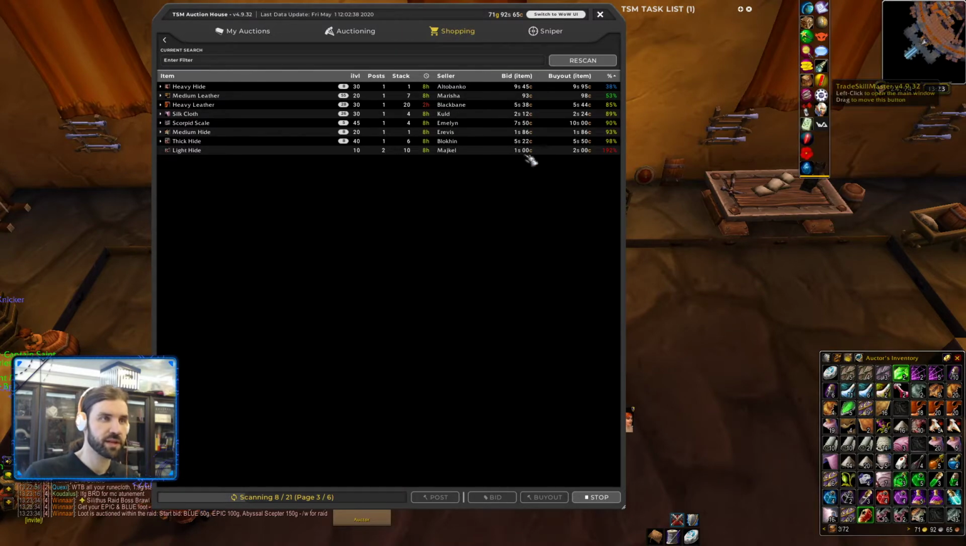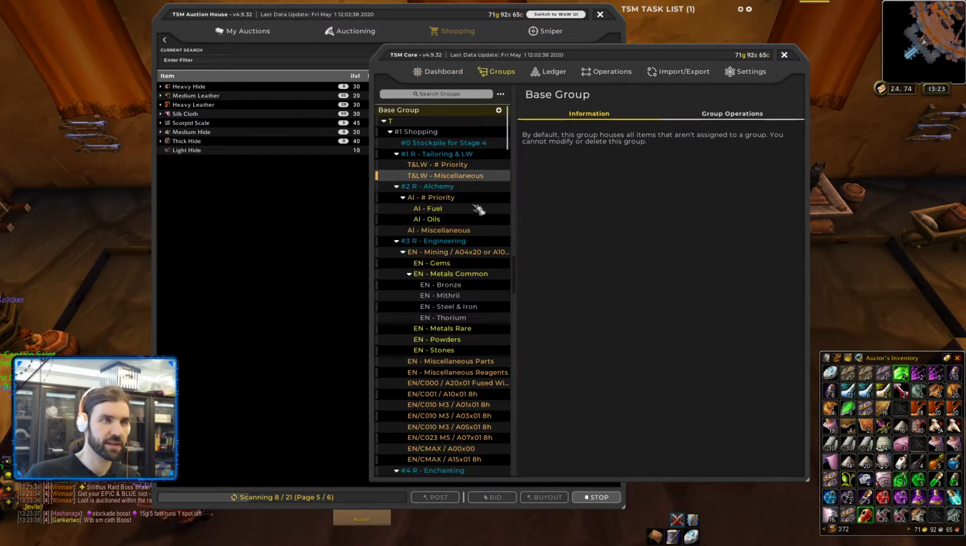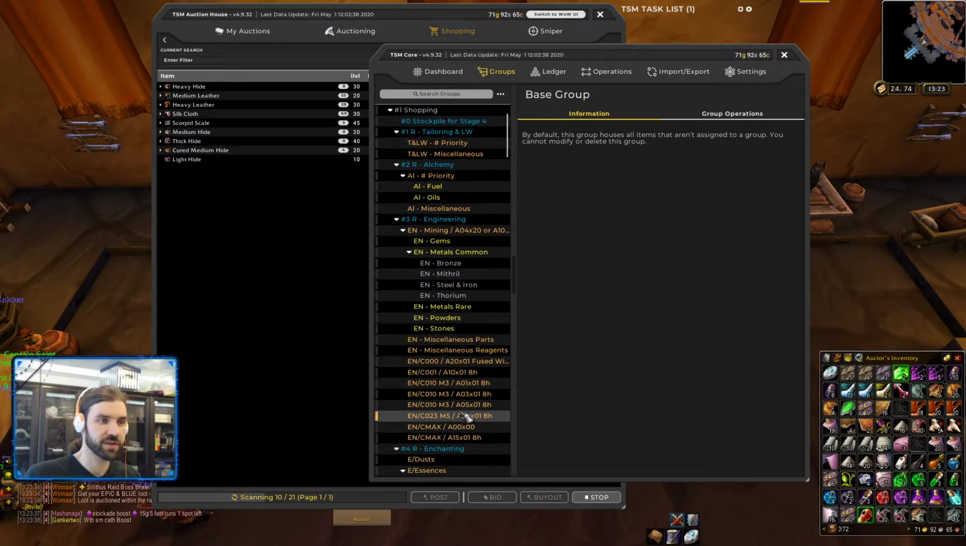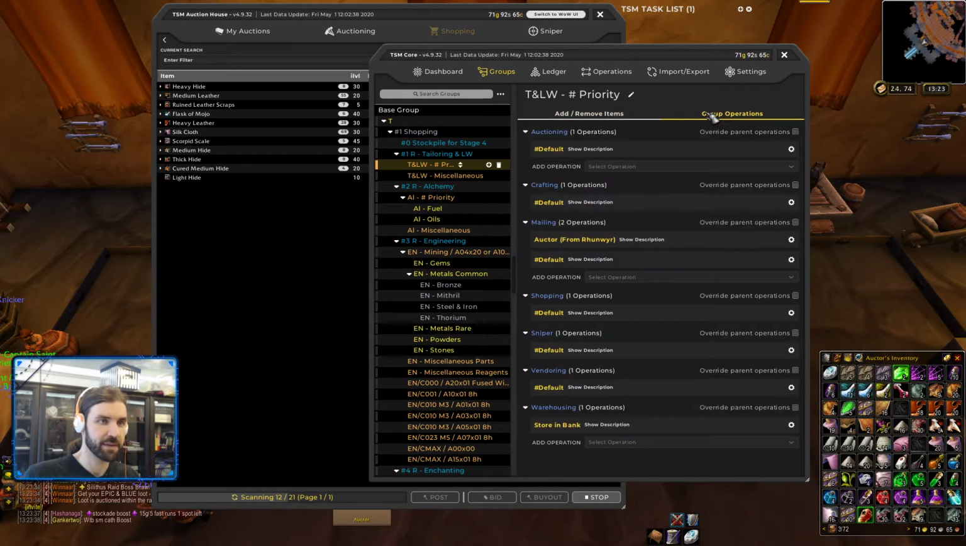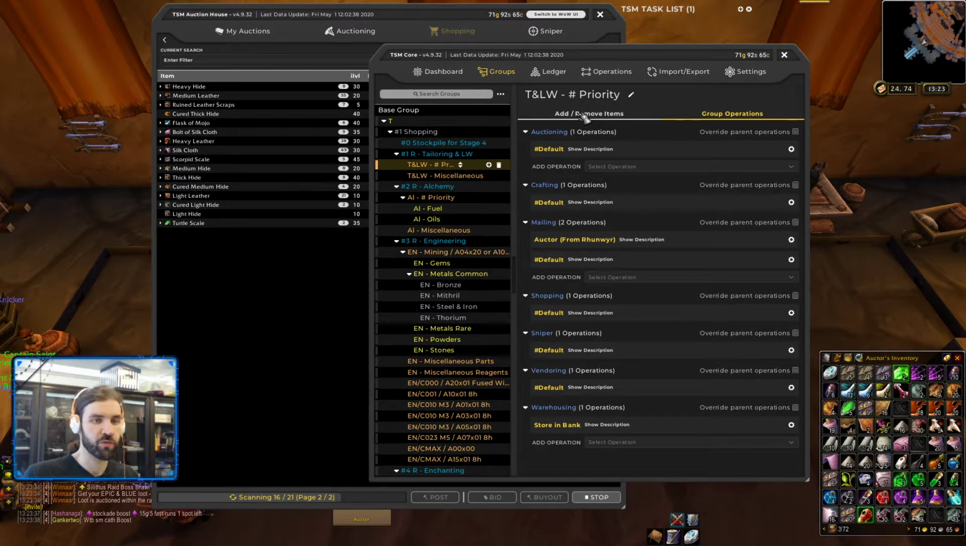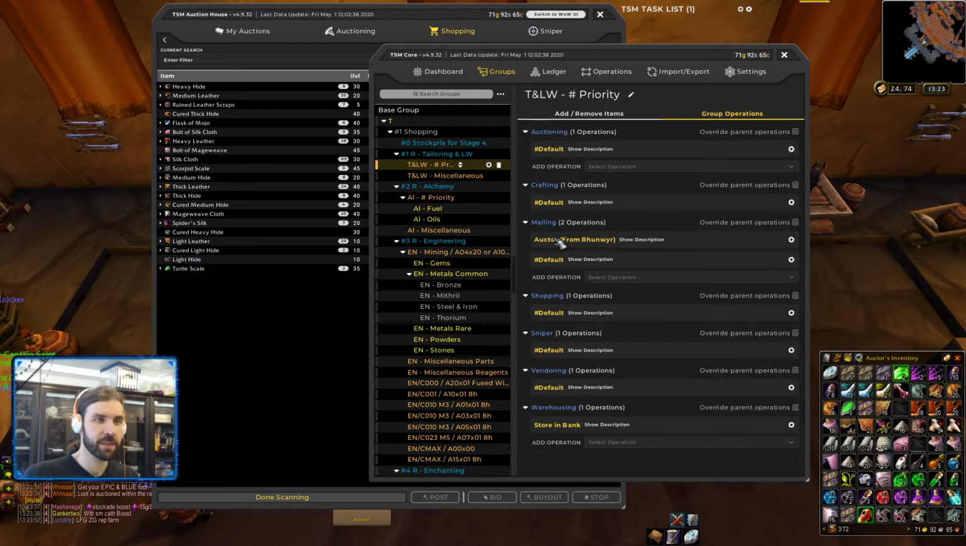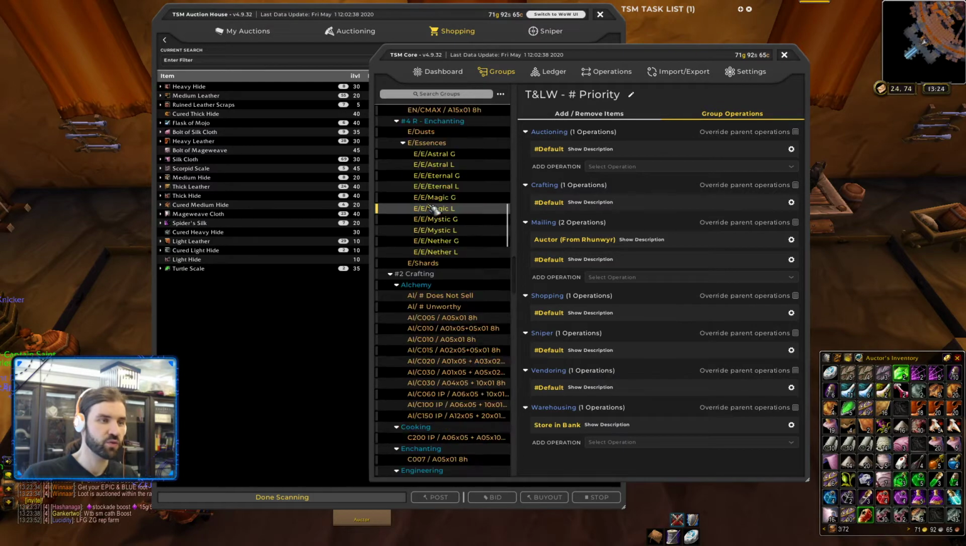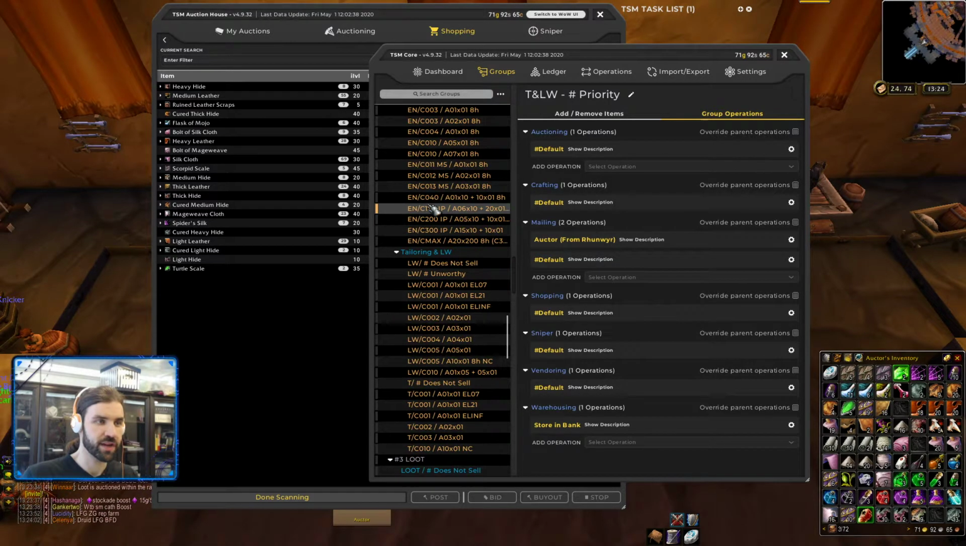You just put them here, and all you need to set up here is a shopping operation. Default one will work, and basically that's it. If you are using another alt to shop for all your crafting alts, you want to set up the mailing as well to mail from your shopping alt to your crafting character. And then you set up your selling of the items.